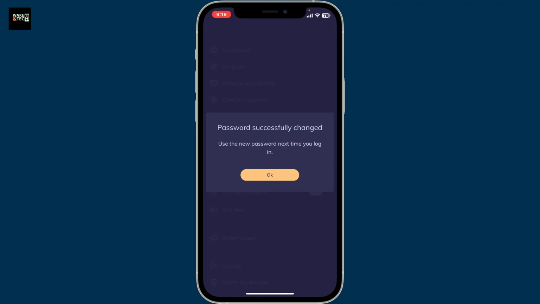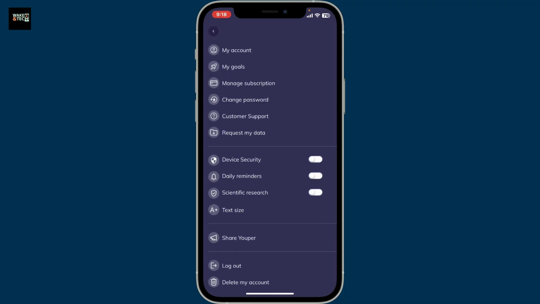And that's how you easily change your password on Youper. Next time trying to sign in, you must enter this newly updated password.